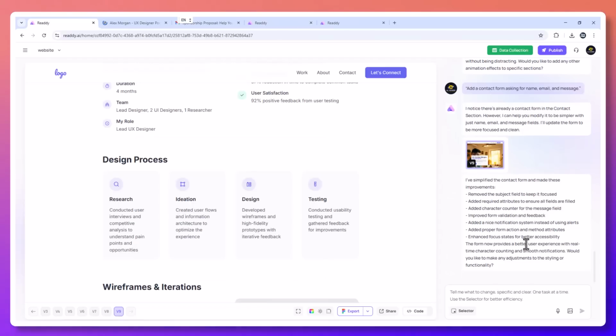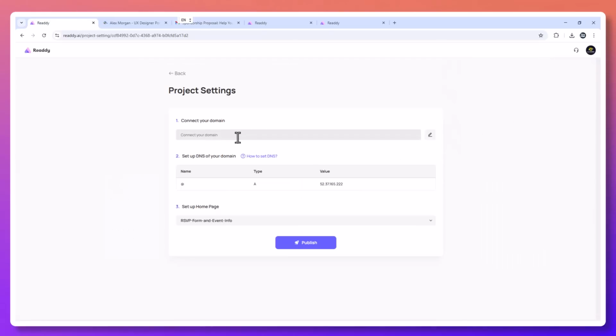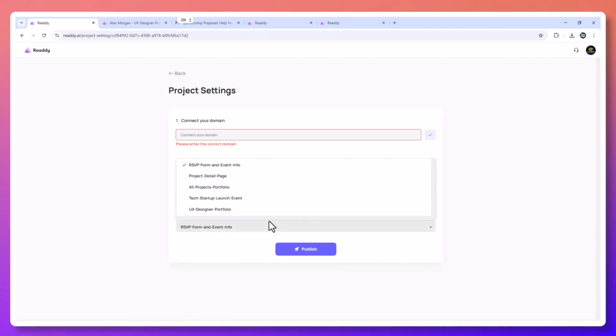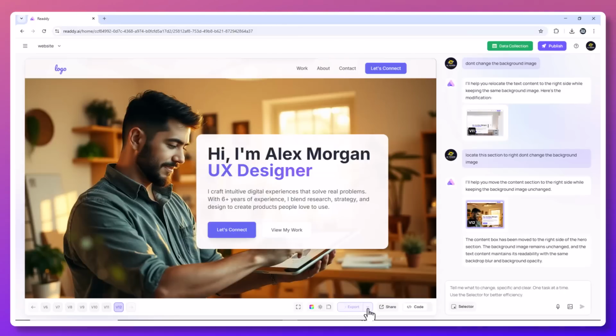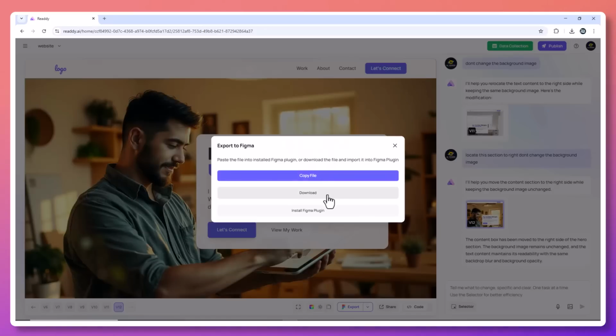Step 6. Publish or export now. It's time to launch. With Readdy, you have 2 main options. Option 1. Instant publish. Click Publish. Choose a domain, either a free one or your custom domain, and go live instantly. Option 2. Export everything. Need to customize further or hand off to a developer? Export clean, production-ready HTML, CSS, and JavaScript files. Or download a complete Figma file to tweak visuals. This flexibility is ideal for solo creators, agencies, or teams. You're not locked into a platform.